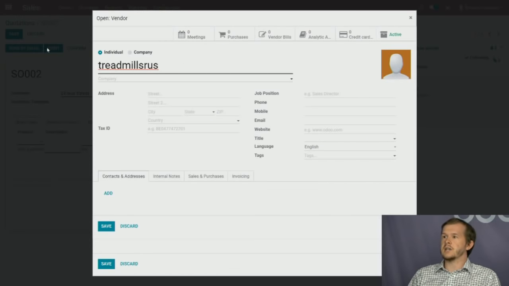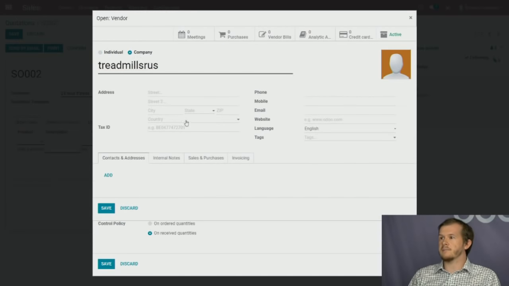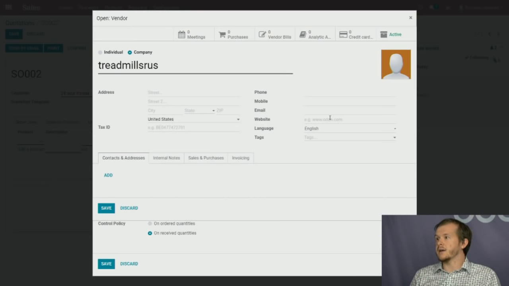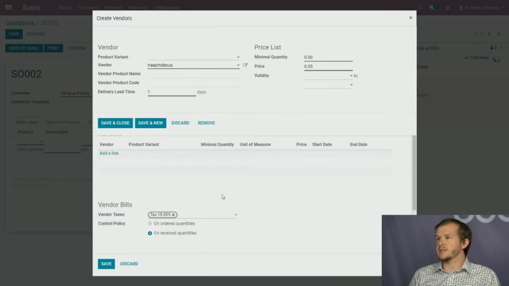We can go straight into Treadmills Are Us, consider it a company, set up the country, US, I guess. And if we want to email them or anything in particular, treadmillarus.com, we can then send an email out directly through Odoo. So once we click save there, we've created a vendor. This is now updated within Odoo, which we can access later on if we want to create another vendor or anything else.